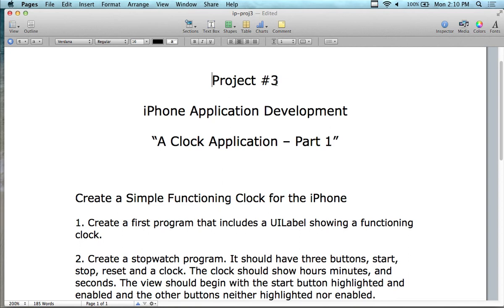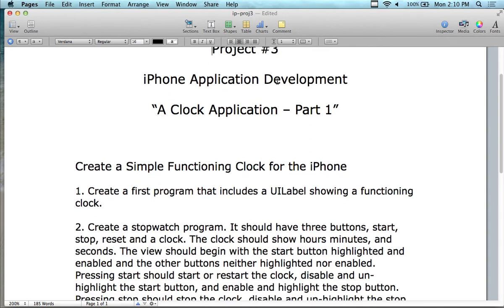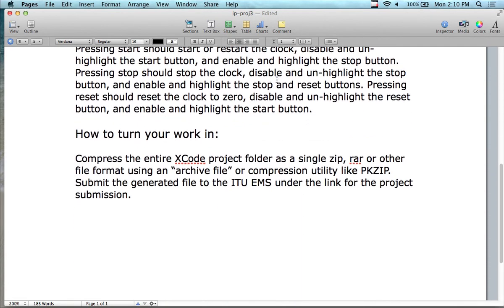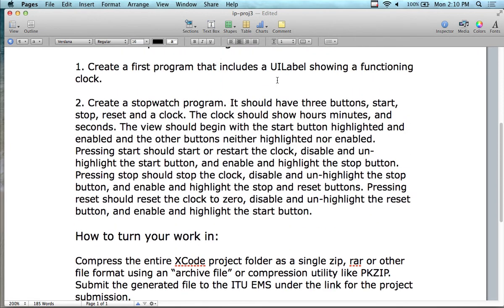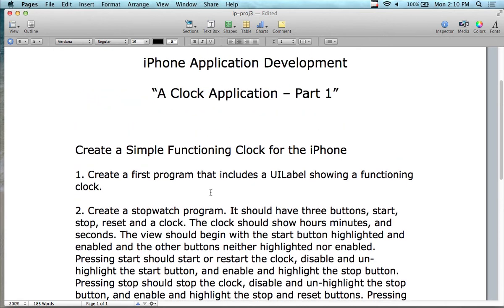It's project number 3. So the second one was that dreaded tic-tac-toe game we did several times. You should know that one by heart. Number 3 is the digital clock. So here it's in 2 parts, part 1 and part 2.